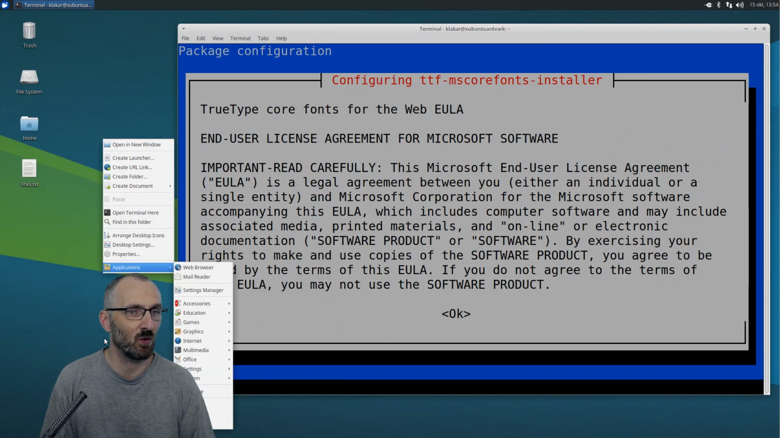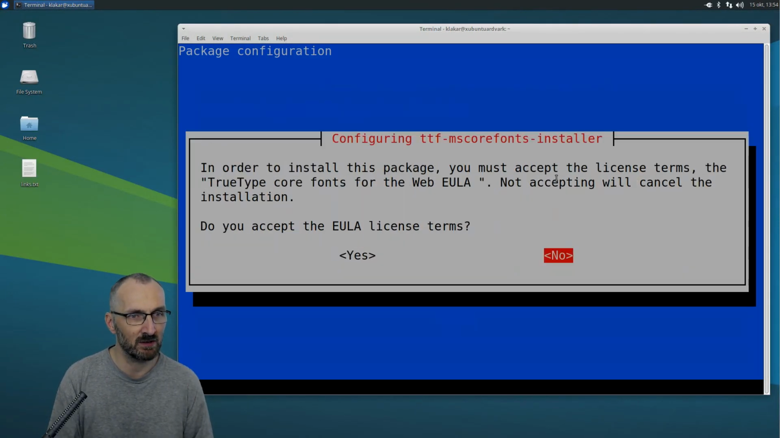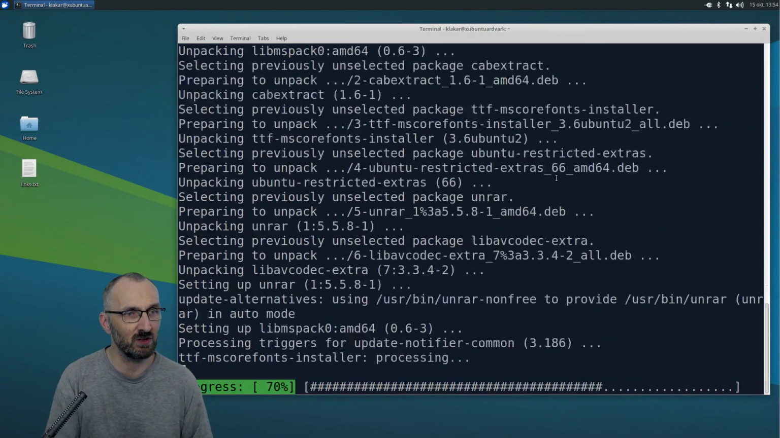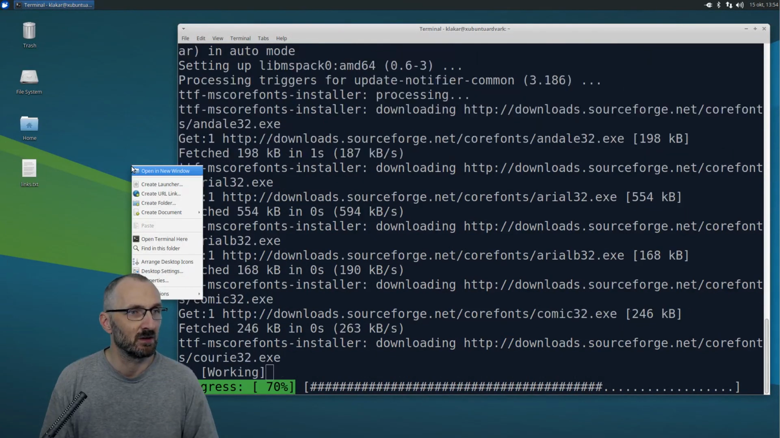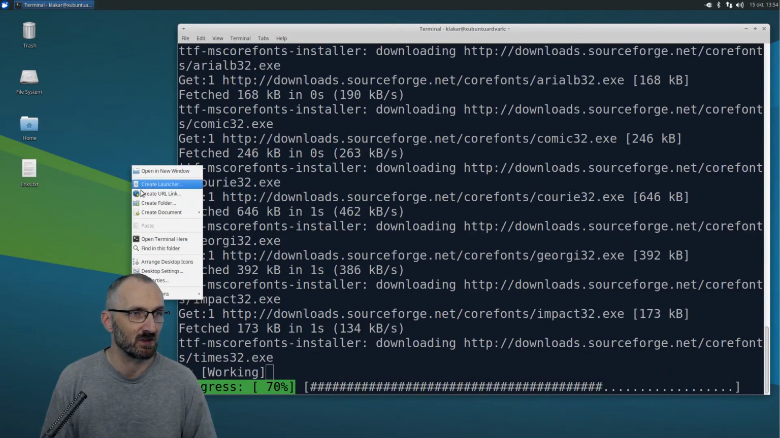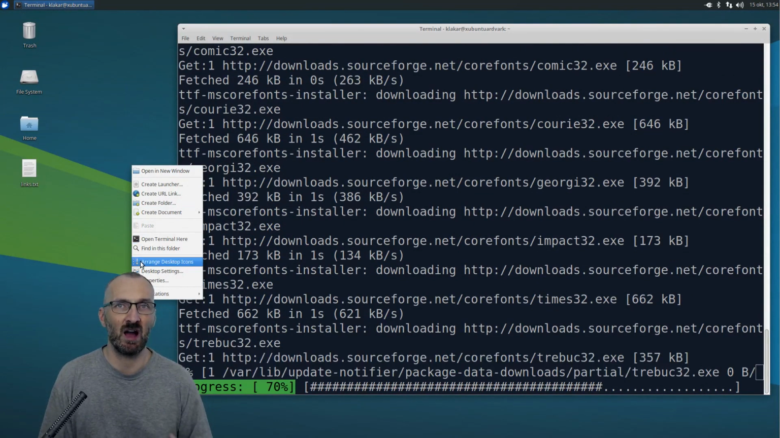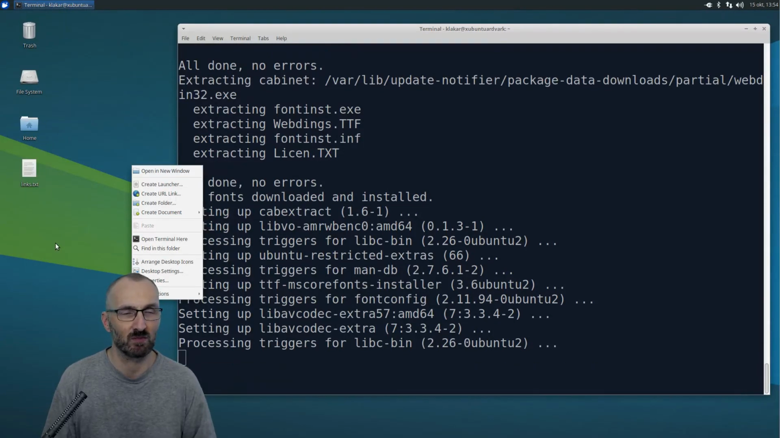Oh, now the core fonts wants to be installed. So tab, enter, agree to the license terms, yes, and it's on its way again. So you have a context menu for the desktop, so you have a lot of options on how you access information or create documents and whatever.